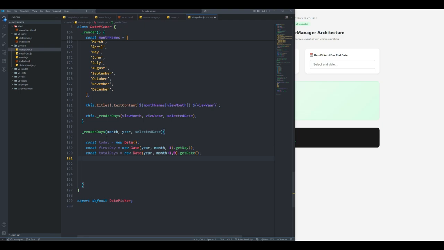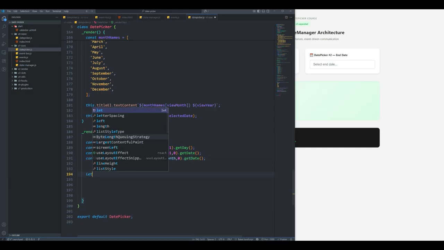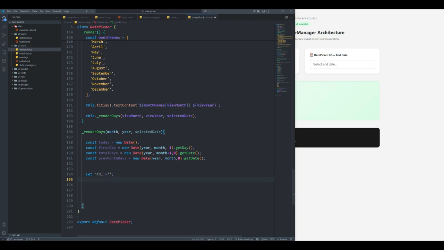Then we'll need previous month days, so const previous month days. It will be new date, year, month and 0. For the current month, if we try to read 0 date, there is no 0 date, so it will go to the previous month's last date, which will be the total days for the previous month. So we'll get date, and we'll need the HTML for all the days, so we'll define an HTML variable here, initialize it to an empty string.